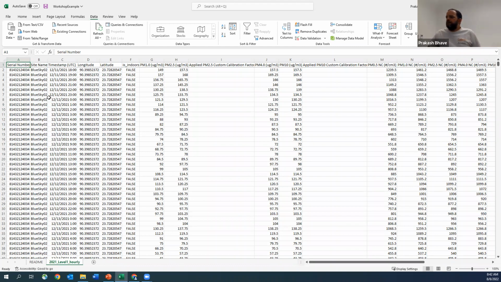I've also deleted a number of rows from this file. I haven't changed any of the columns, but I've deleted the rows so that I'm just looking at a narrow time period, in this case December 11th through December 19th, which was the period when these 20 sensors, these 20 Blue Sky monitors, were all co-located in a laboratory. So that was my first step, was taking the level 1 hourly data file and then trimming out the rows that I didn't need for this analysis.